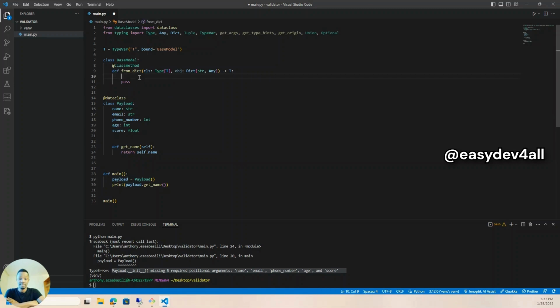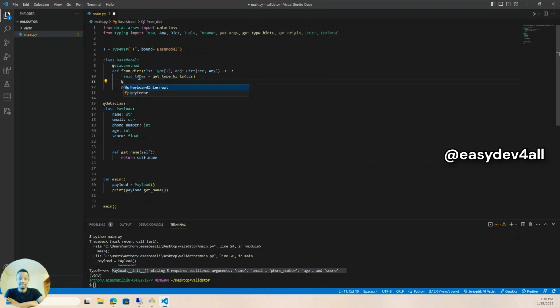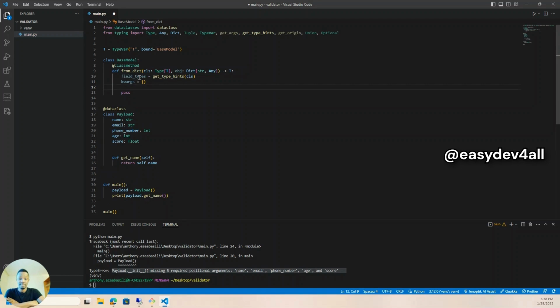So now what I would like to do is to get all type hints from the object itself. So I can say field types. Field types is going to be, I'm going to call this helper function called get_type_hints, and I pass self. And now I instantiate an empty kwargs. It's going to be, of course, an empty dictionary, and I'm going to populate this in a bit.